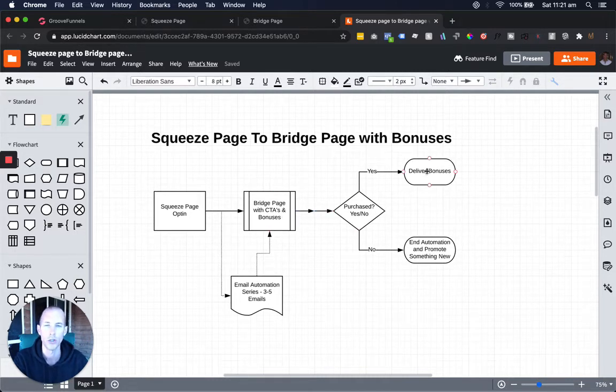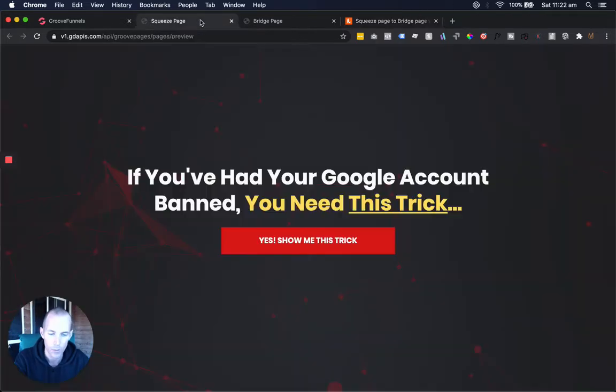Once they've purchased, you'll have their details either from the affiliate offer that you're promoting within their dashboard, or from your own CRM, depending on what you're promoting. And you deliver the bonuses to them once you've got that information. And then if they don't purchase, then after all of these 3 to 5 automated emails, you would actually go and promote something new, or continue to provide value to them, and hopefully down the track they're going to actually purchase from you, which then allows you to have a profitable business.